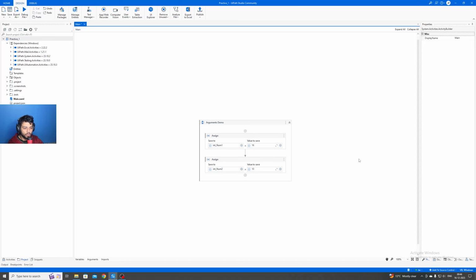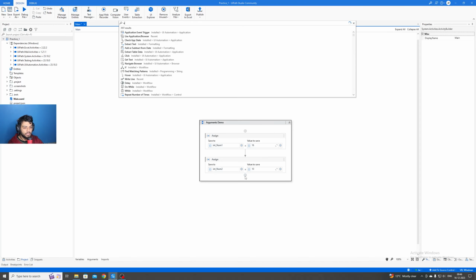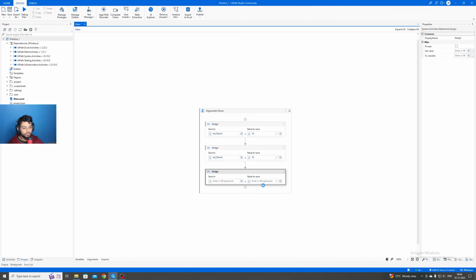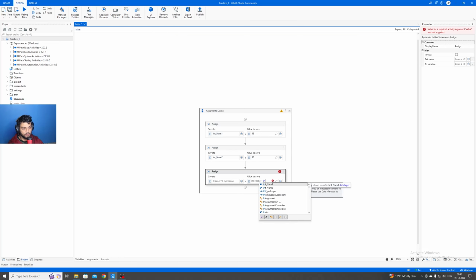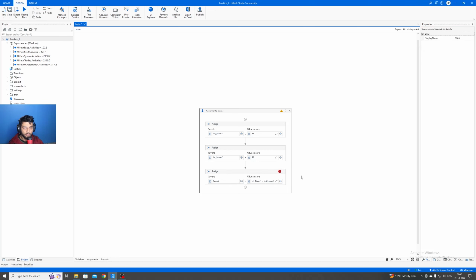Now I have to use arguments to make this calculator. I could do it like this also, which would not use arguments. If I do num1 plus num2 and create a variable called result, this is not using any arguments. This is just a normal assign activity. This whole workflow is not advanced. I'm just trying to let you know what arguments are from the very scratch.